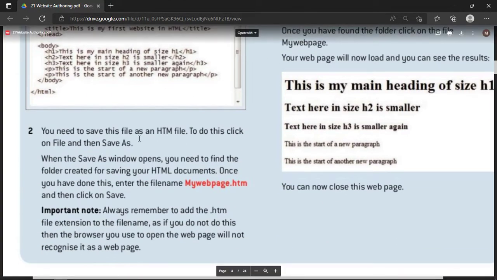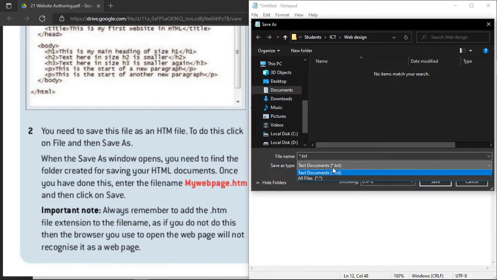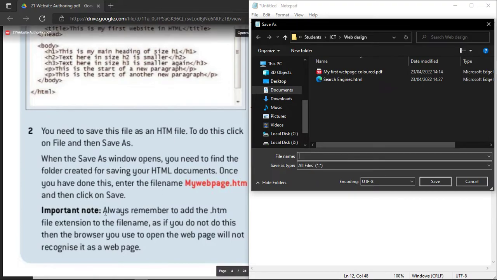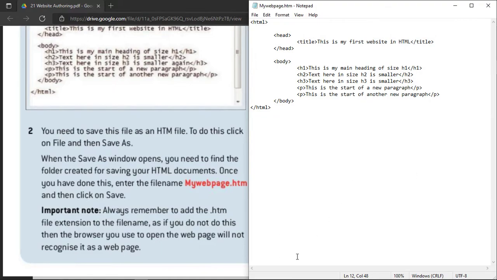And now they say you need to save this file as a HTML file. Do not do this. Click on File and then Save As. Okay, so we say File, Save As, and instead of saving it as a .txt file, we say All Files, and we're going to call this my web page. My web page .htm. Okay, so it's going to be the same as the HTML. It's just a different extension there, and that is that. We're just going to save this into our web design in Students. You can make a new folder on your computer if you do not have one already, but we want it in web design. My website, my web page, and I save it there.